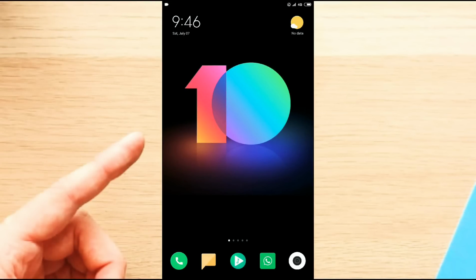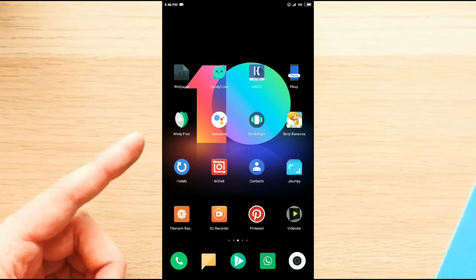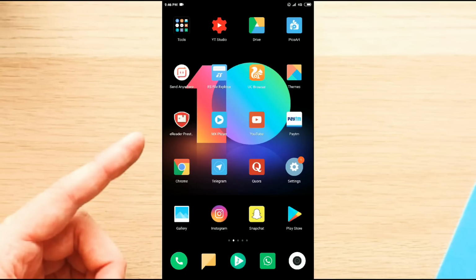So I'm back with another video, and in this video we are going to review the Epic ROM for Redmi Note 4. And this ROM came out on July 6th, so it is the latest version of the Epic ROM, and it is completely based on the latest MIUI 10. So without further delay, let's get started.